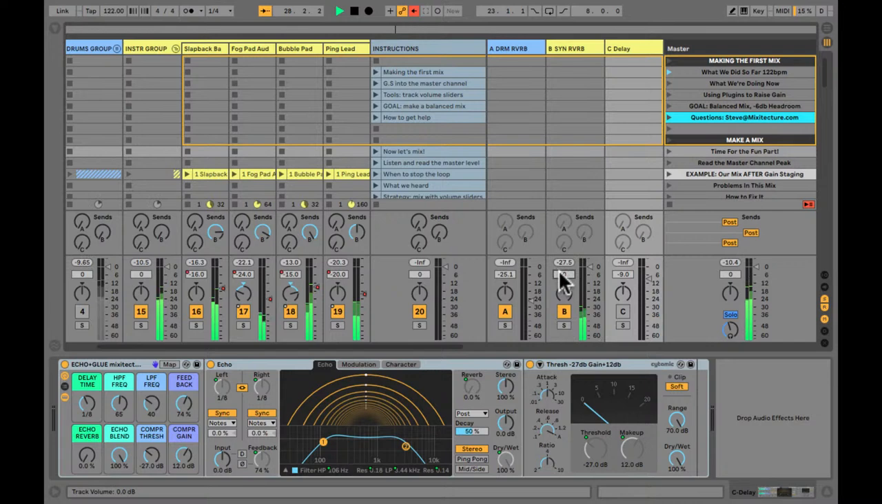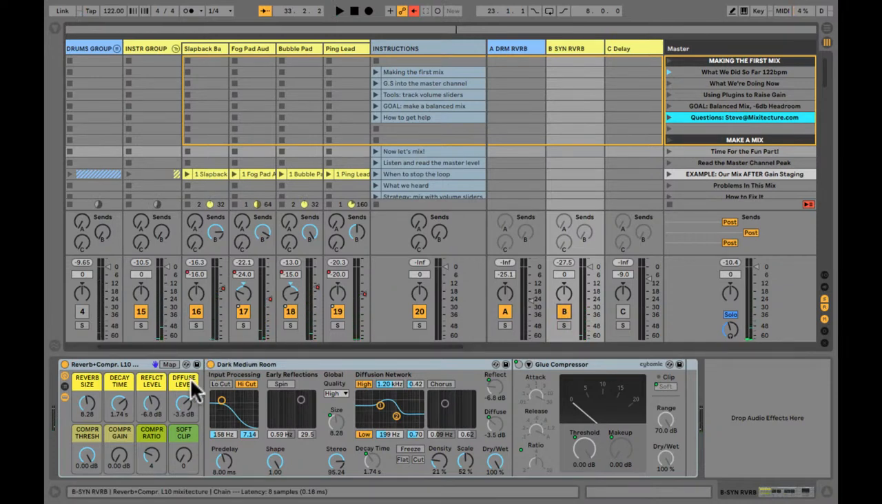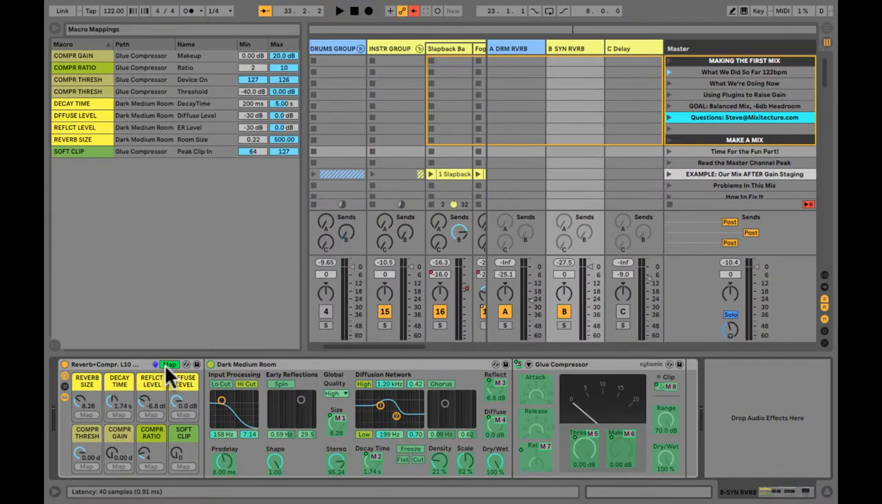Here's our return at 0 dB. I'm having a problem because I'm not hearing the reverb, which means our gain staging is not working right. Why do I have minus 3 dB over here? Let's put that up to 0. No, let's remap this and go to +6. Let's jack the gain.